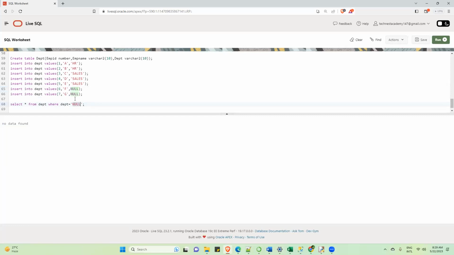I put here HR, I got the details of the HR department. Then I replaced that with sales, I got the details of the sales department. When I'm searching for the null department, then why is the engine telling me, sorry Tanvir, I could not give you any output, there is no such record, right? Let's try to understand this.